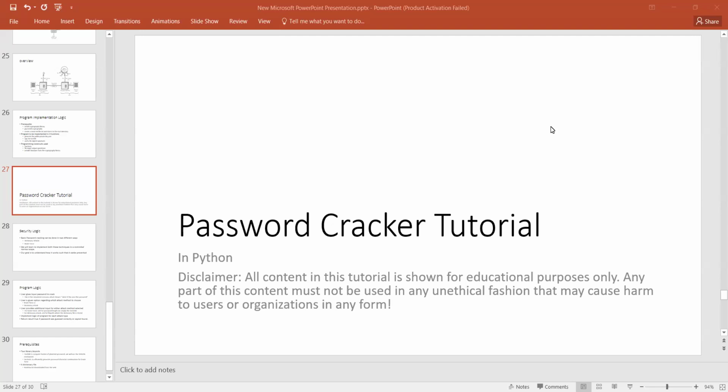In this video, we are going to be looking into how to build our very own password cracker tutorial in Python. But before we begin the video, a quick disclaimer that all content in this tutorial that we are going to be looking into is for educational purposes only, right?